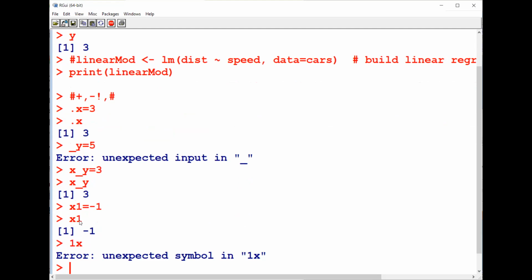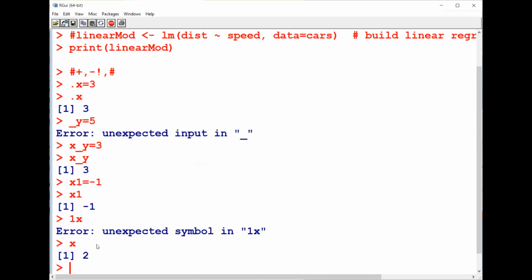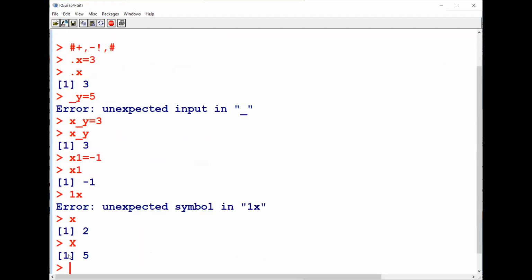At the same time, R is case sensitive. So when you're using capital and simple letters, R will take those object names as two different names. For example, now if I write small x, here we have assigned small x as 2. And if I just call capital X, here capital X is equal to 5. So it's some other object. We have two different objects.